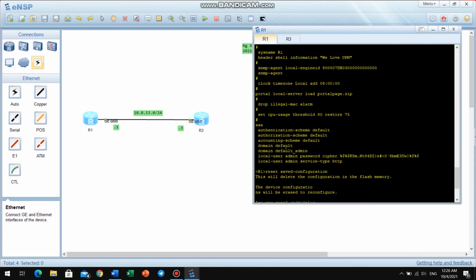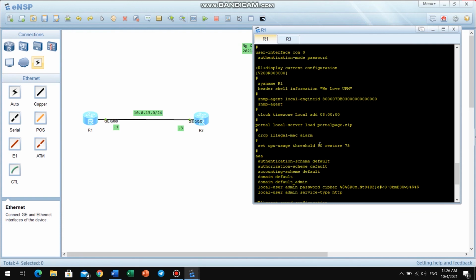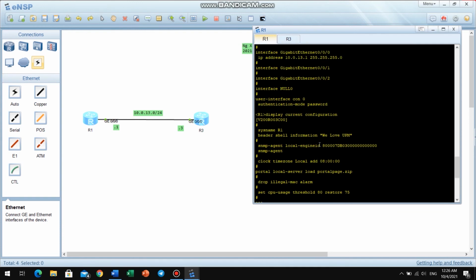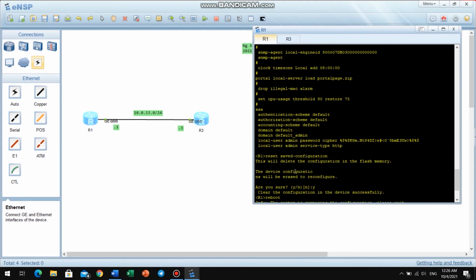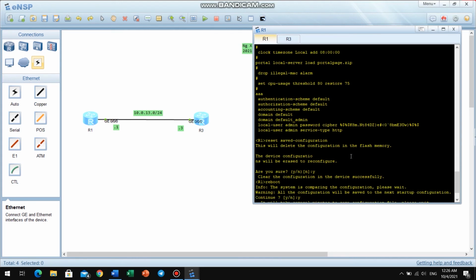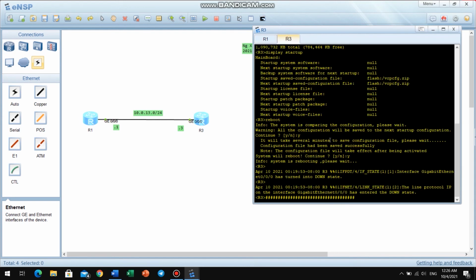So after that, how we delete it is via reset saved configuration. Then it will reset it. After it deletes, make sure you just press yes. How we reboot this device is we put the reboot command, so it will be rebooting. So it is rebooting now. So here is also rebooting.